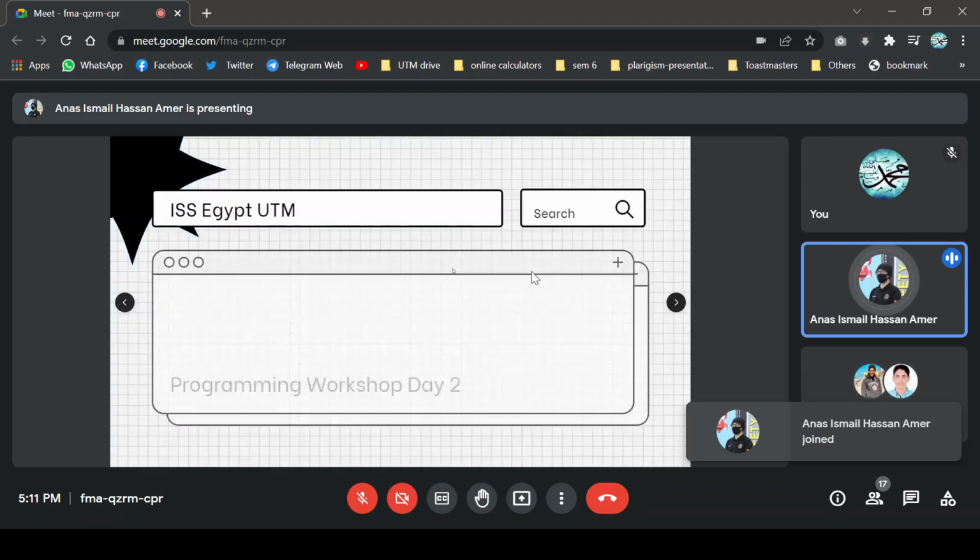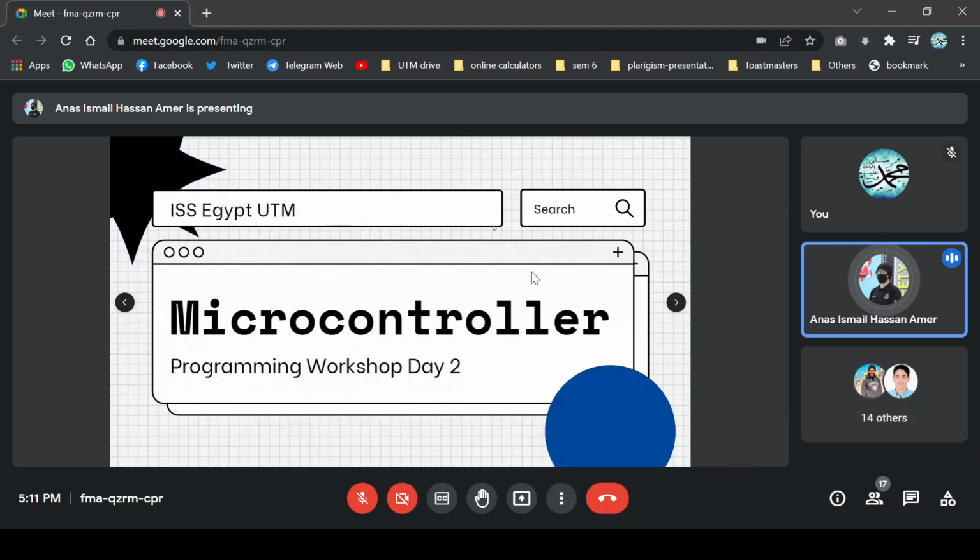So this is the second day of the microcontroller programming workshop. So I'd like to start by doing the example for the task I gave yesterday, just to make sure that everyone is on the same page. The task involved calculating the speed of a runner that is passing by sensors.